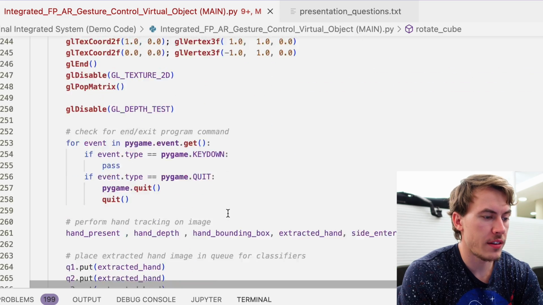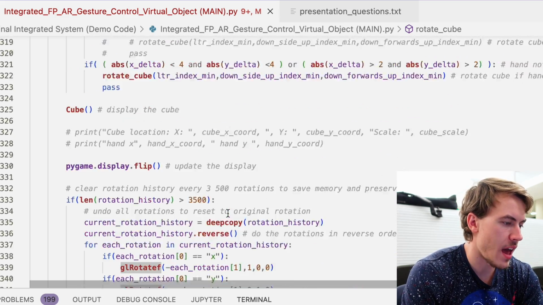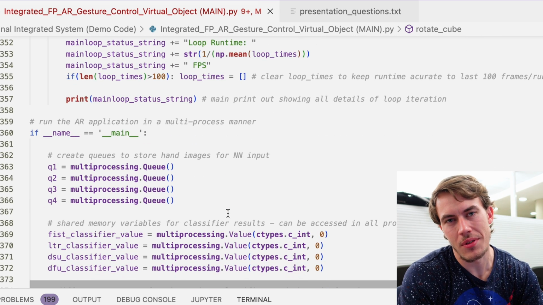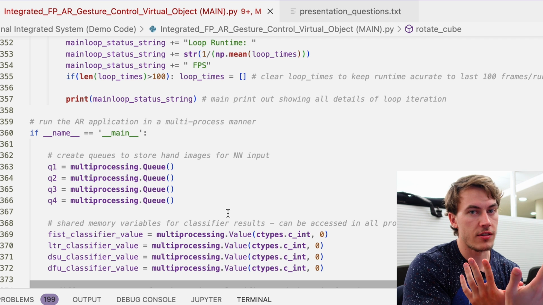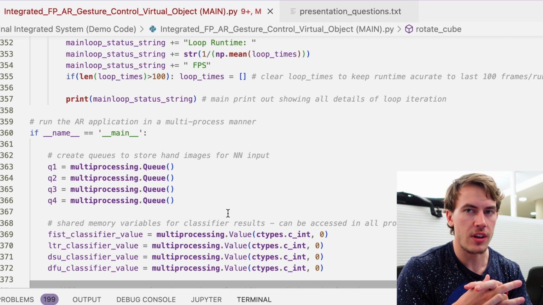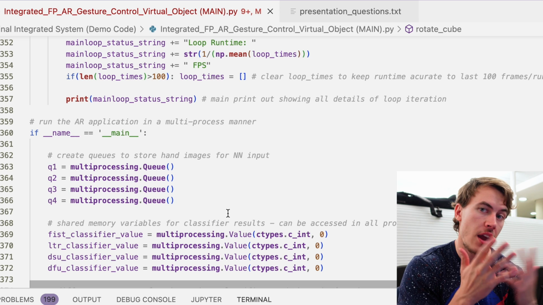Now some saving of weights and calibration values in the background, some managing of the multiprocessing, some of the hand tracking, the rotation history, because each time the cube has to be moved, you actually have to undo all of the rotations, move it, and then redo those rotations in order to keep the model view matrix in sync with my world coordinate system in order to keep track of the object.